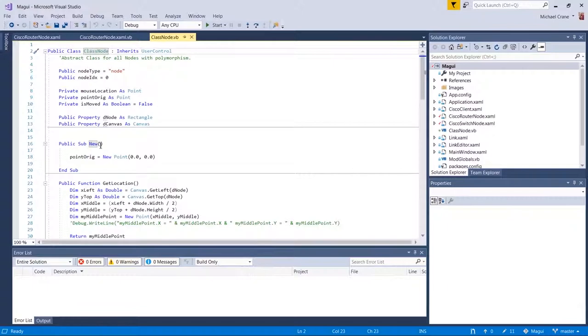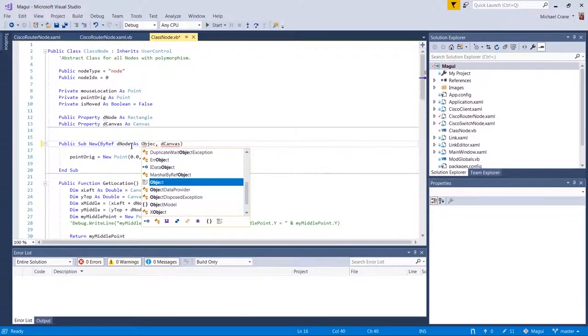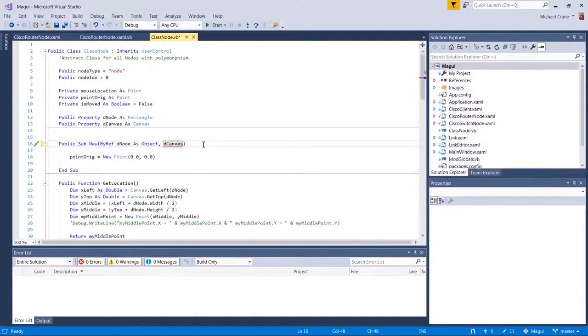You would say new and then D node and D canvas, right? And this isn't proper, you'd say, let's say, ByRef D node as object. And the same thing for the D canvas, right?